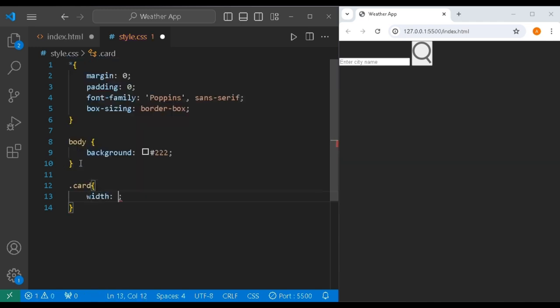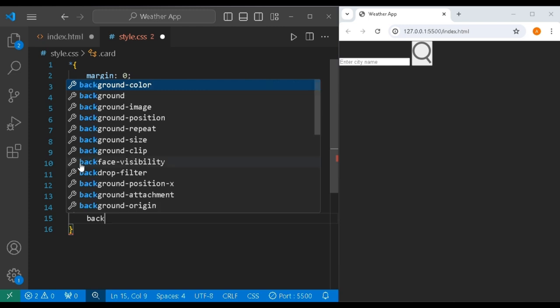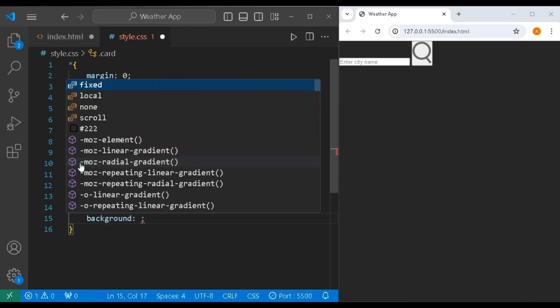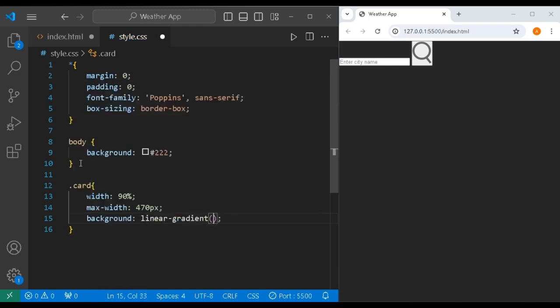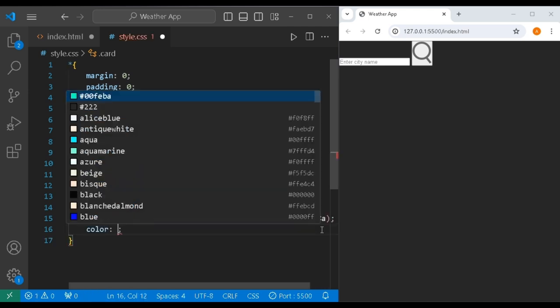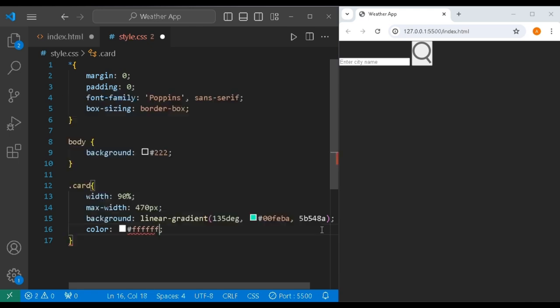First of all we will give it a width which is going to be 90%, max width 470 pixels. For its background we will be using a gradient. For that I will use a linear gradient and give it these values: 135 degrees, and we will use this color code 00FEBA, comma, and our another color is going to be 5B548A. We will also give it a color property and set it to white. For that we will use actually 6F.